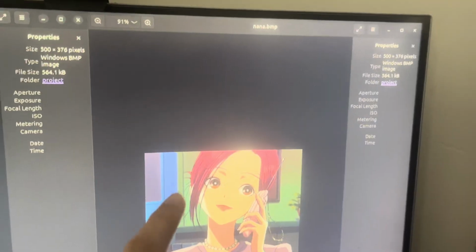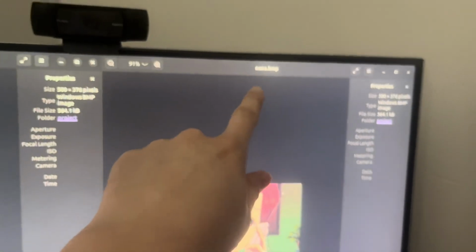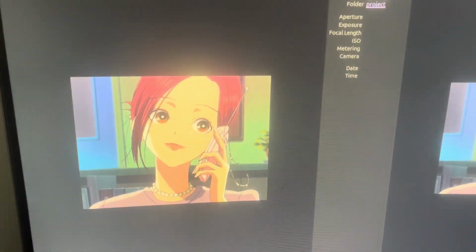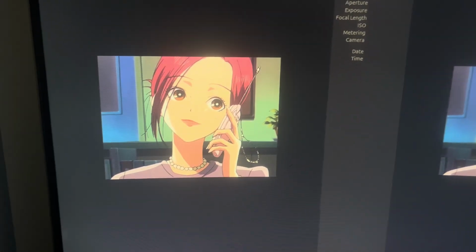This right here is the original image. You see nana.bmp, and this is the reconstruction. See, it's the same image. So our program worked. What a surprise.